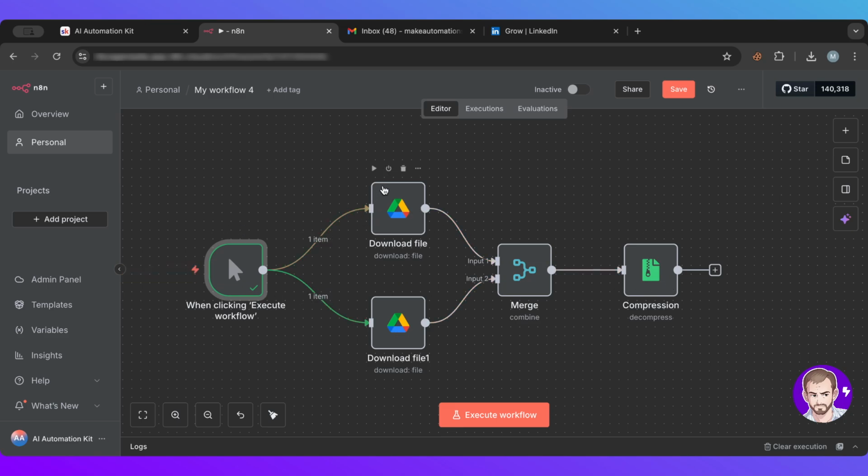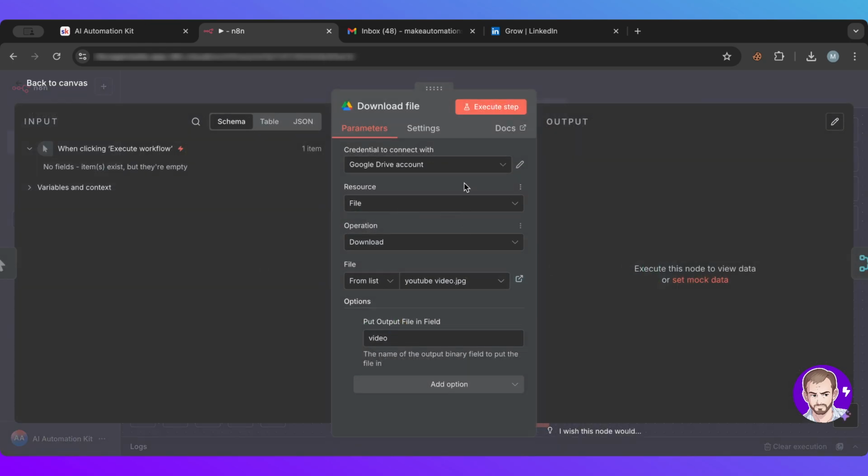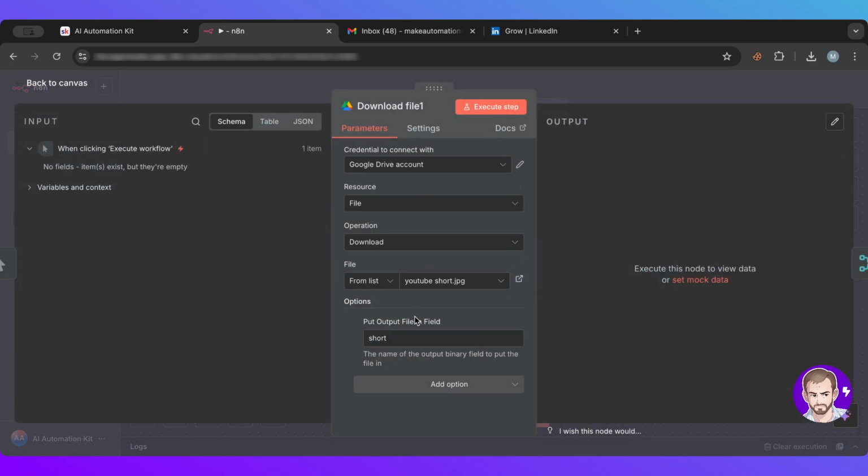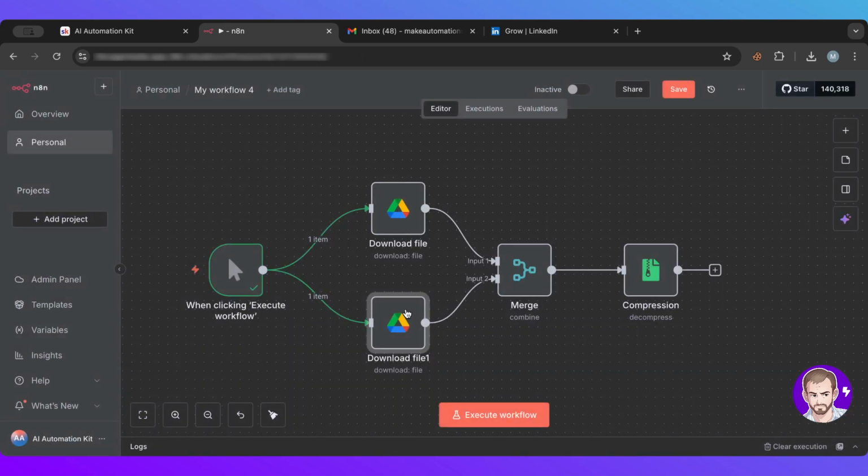So the top one will run first and then this one. Okay, just keep that in mind. The first one downloads a file and we put it in the video container. And the second one downloads a file and we put it in the short container. It's very important to give them different container names, because we're going to use the merge node.